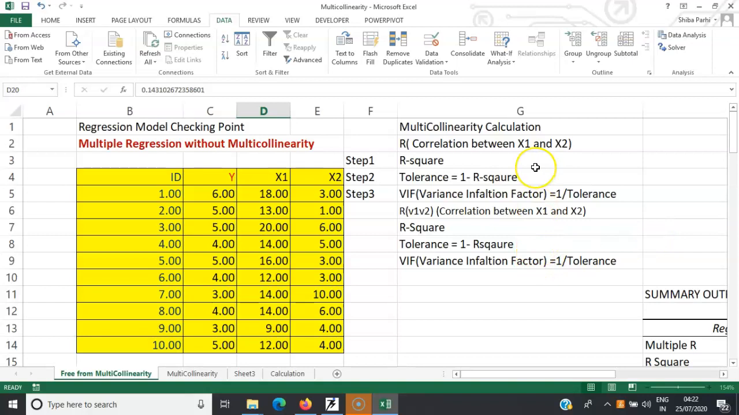For multicollinearity, we got the significance of the model, and we got the significance of the individual variables. Now let us see the multicollinearity calculation. To do it, you have to take one of the independent variables as the dependent variable, and the other independent variables as the independent variables. Because I want x1 not to be explained by x2, and x2 not to be explained by x1. Rather, y should be explained by x1 and x2 together.